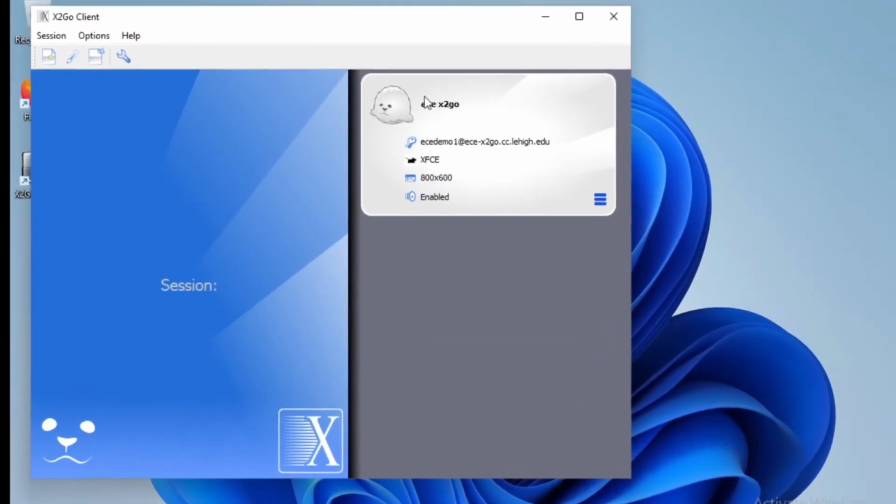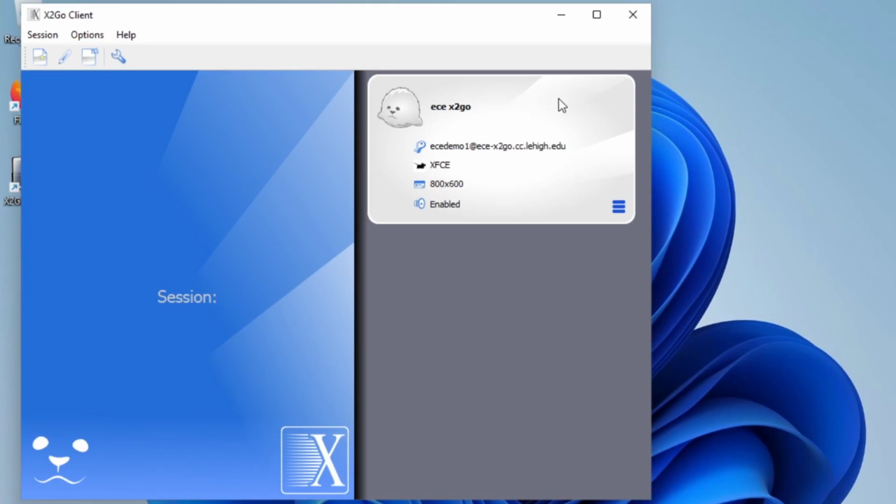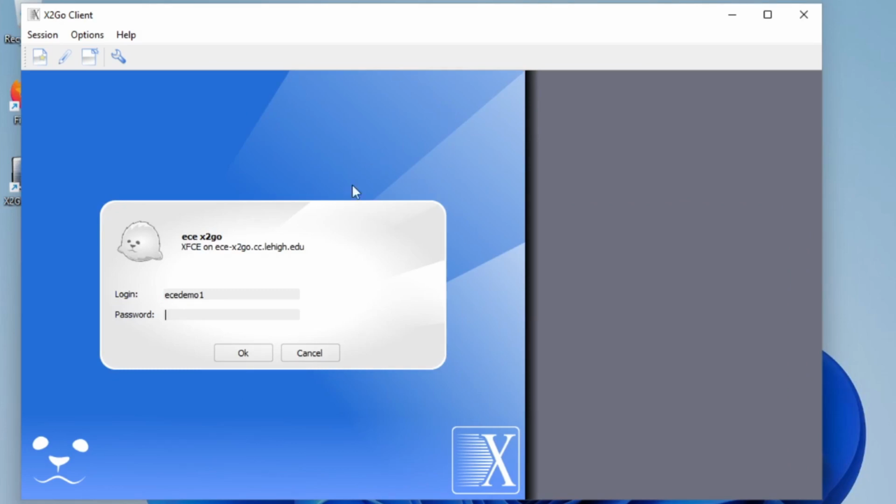And you can see here it made a session, and the session is put here in a little box. If you had more sessions, they'd go in this side bar over here, and they would just be essentially listed. Okay, so to start the ECE x2go connection, I'm going to click on this black text right here, and it brings up a little box that has my ID and it wants my password.